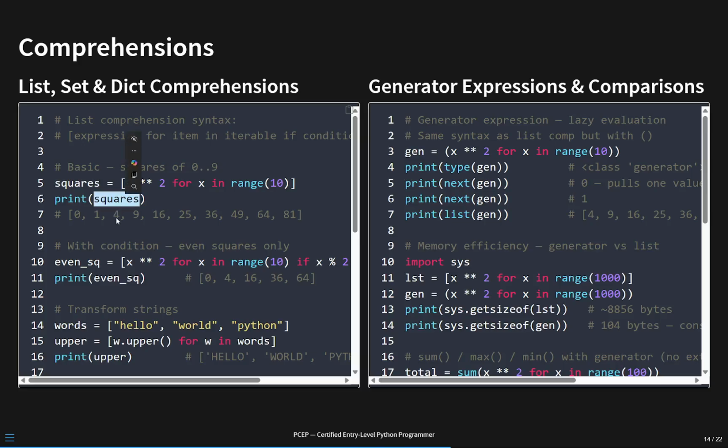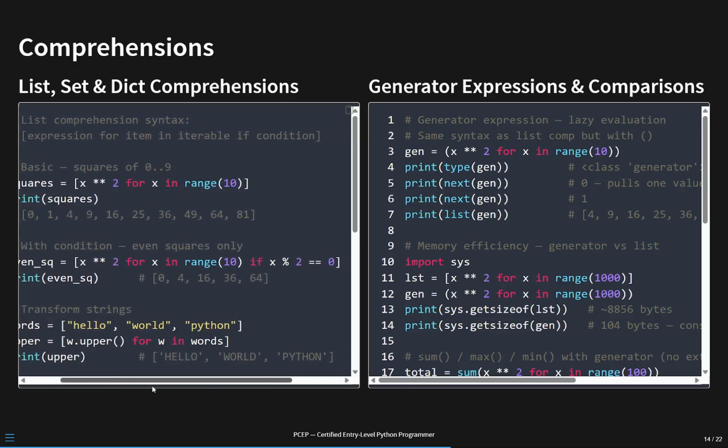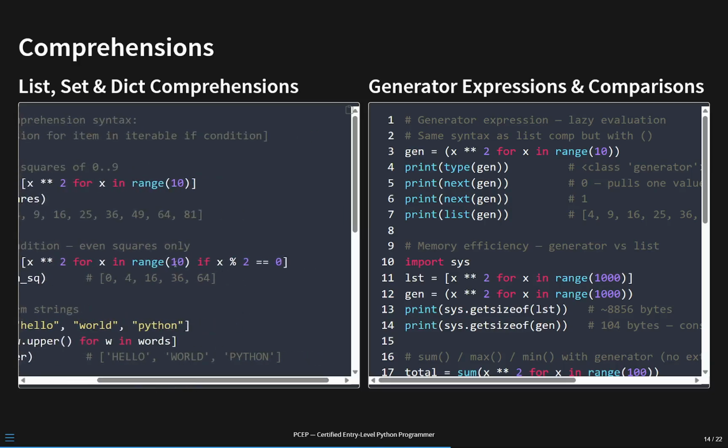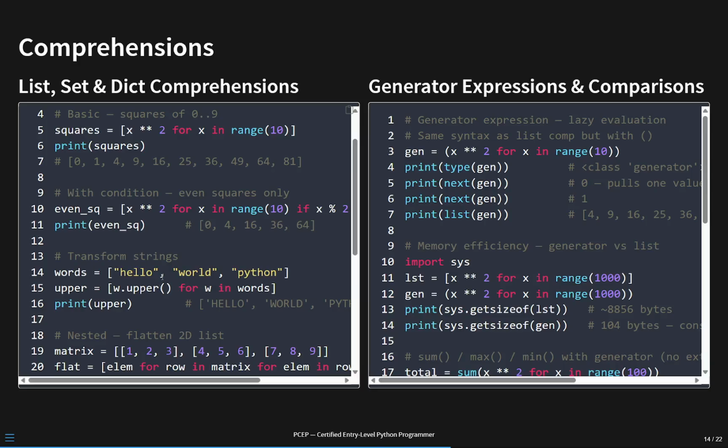A common exam trick: the placement of the condition changes meaning completely. EXPR if cond else other for item in iterable: the conditional expression before for transforms every element, choosing between two values. EXPR for item in iterable if cond: the condition after for filters elements. These look similar, but behave differently.